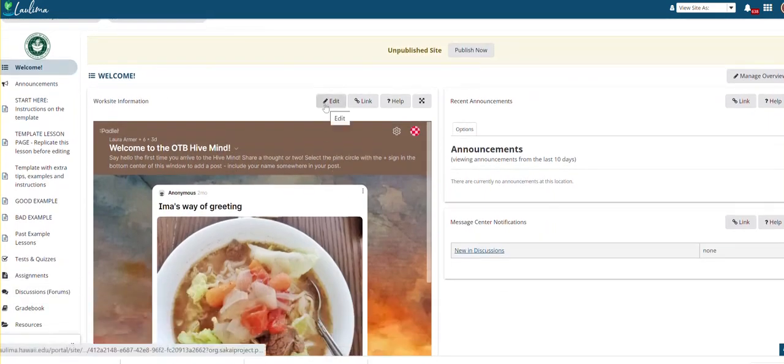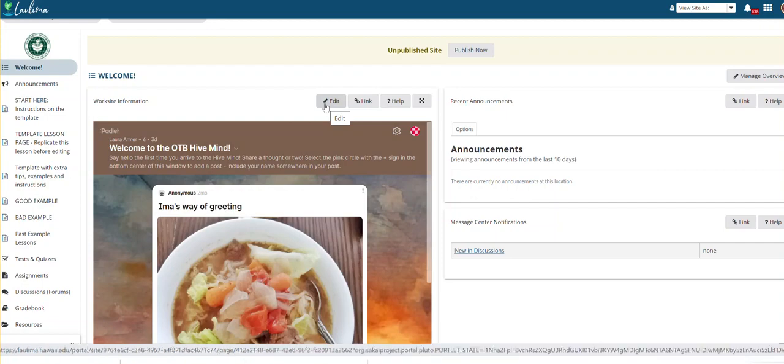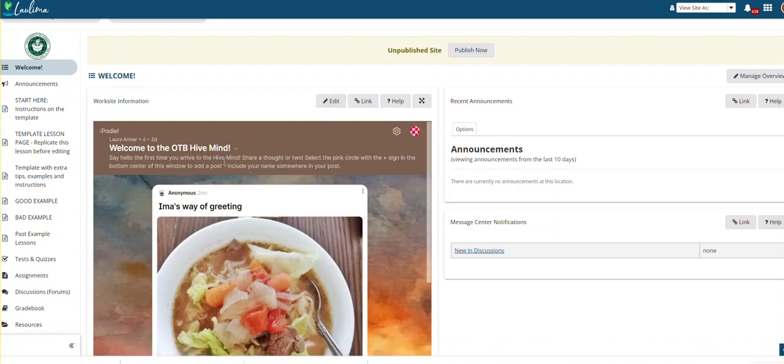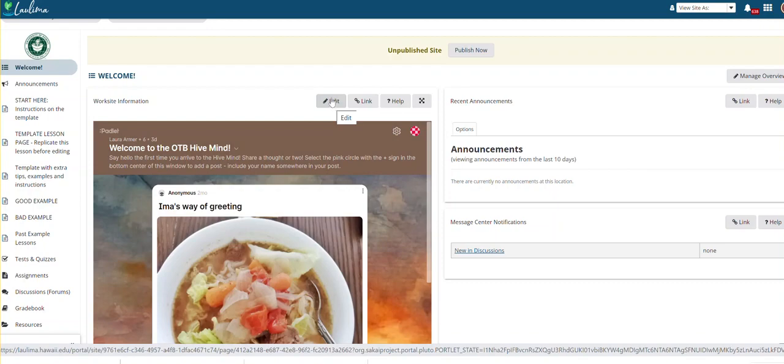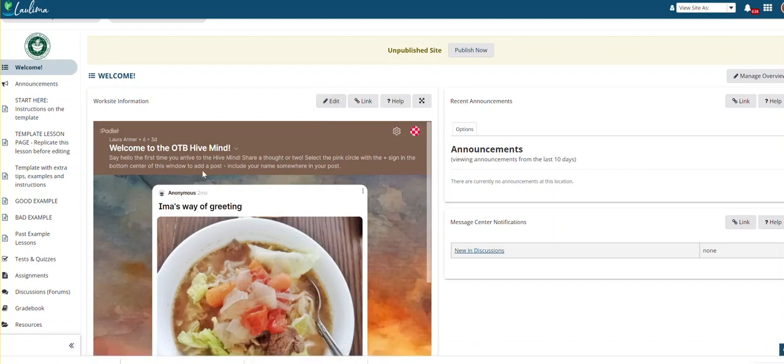Sometimes you can use the template, and it comes with an overview page template for the Manoa campus, and you can edit it through the resources folder. It's a pretty complicated series of steps, but in the Hive Mind site, I just kept it simple, and I used this edit button to put the URL of a Padlet page that I have.